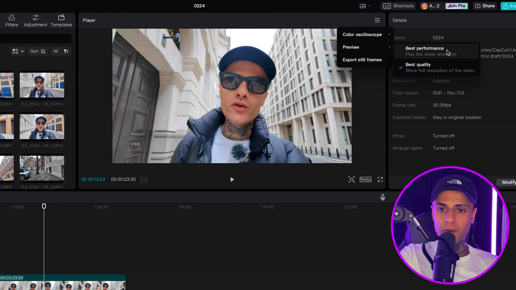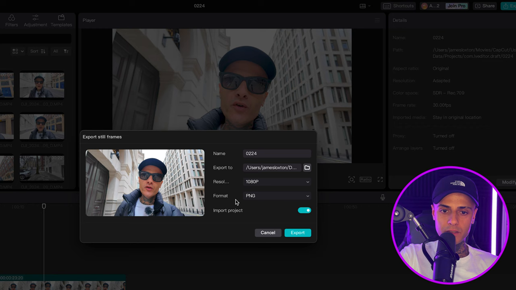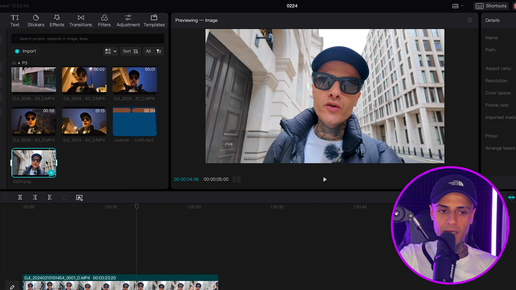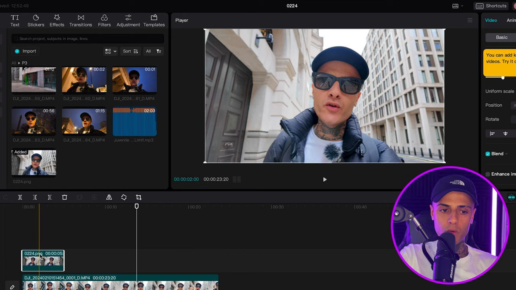You then have the option to export a still frame. So this is literally going to export whatever it is currently showing on the preview window. So if we went to export still frame, we can change the name. You can then change where it's going to be exported to on your computer. You could change the resolution, the format. Do you want it to import to the project? Press export and then it will appear at the bottom over here in your elements panel. And then, yeah, you have the option to send it to the timeline or do whatever you want with it, but also it has saved it to your computer where you selected it to be saved.